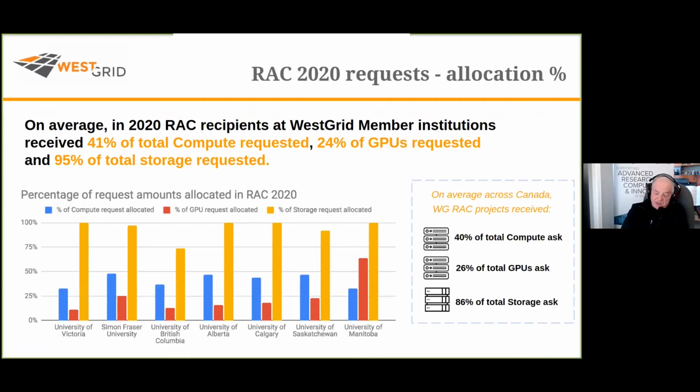This slide just accentuates the fact that we really don't have enough resources. On the top there, the WestGrid member RAC recipients last year for RAC 2020, they received 41% of what they requested of compute, 24% of GPUs requested, so GPUs in high demand, but we were actually pretty successful in the way of storage, got almost all the storage that folks requested. And that's pretty consistent with the rest of Compute Canada down in the bottom right. The Compute Canada 40%, 26%, and 86%. So we're pretty consistent across the board there and across the individual institutions.